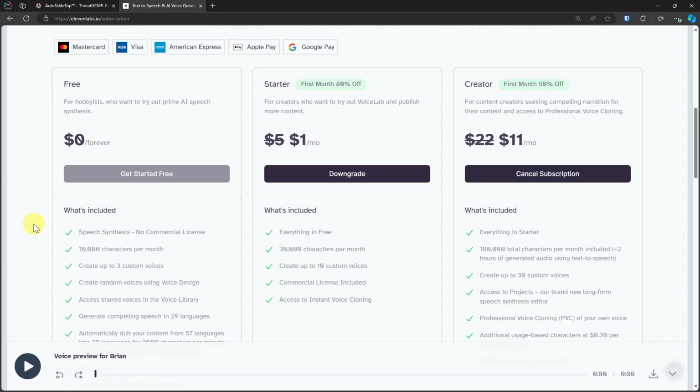Now, it's important to note that with your free account, you get 10,000 characters of generation. Depending on how many exercises that you run and how long the generations are, it will depend on how fast that gets used up. If you use voice a lot, then it's possible that you might want to upgrade to either the starter account or the creator account that gives you a lot more generations.